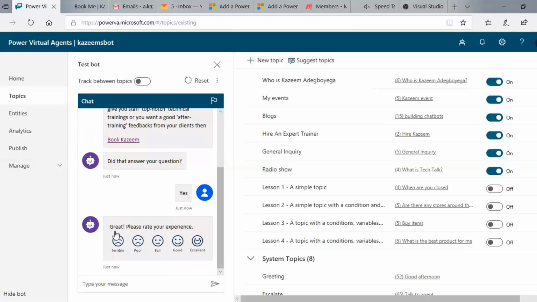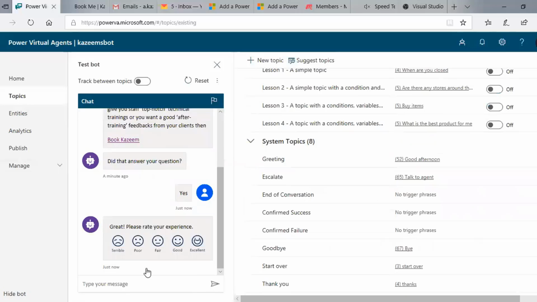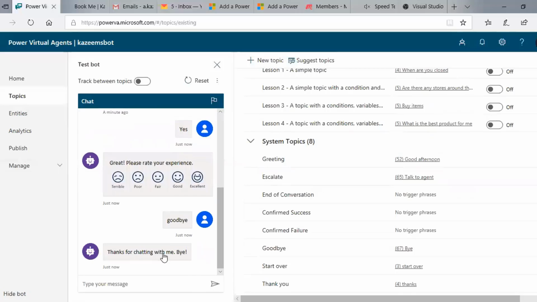So you can see we said it should close out with a survey. So you can try to take this survey. Is it good? Is it poor? Is it fair? How about we try out one of those system topics that we customized earlier. So we have goodbye. Let's see what it tells us if we say goodbye. Goodbye. Yes, thanks for chatting with me.